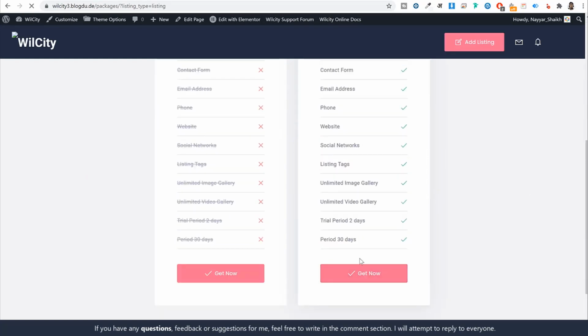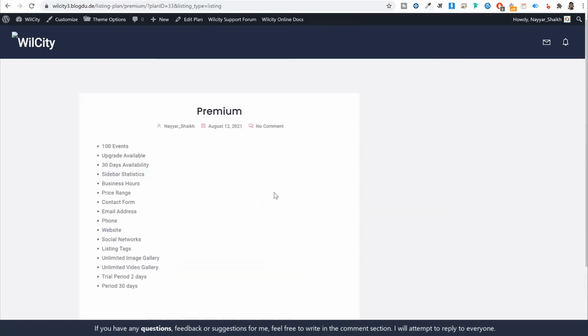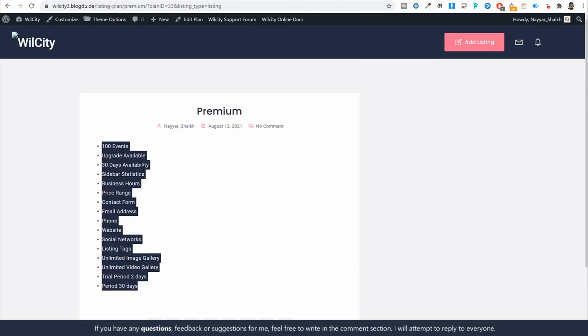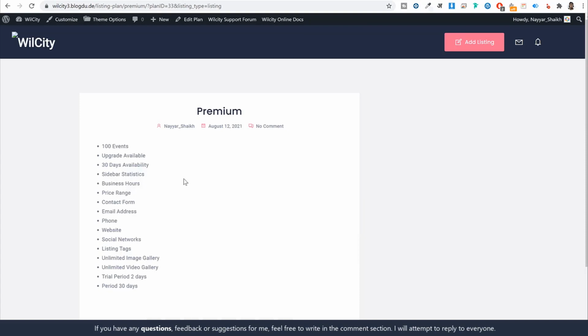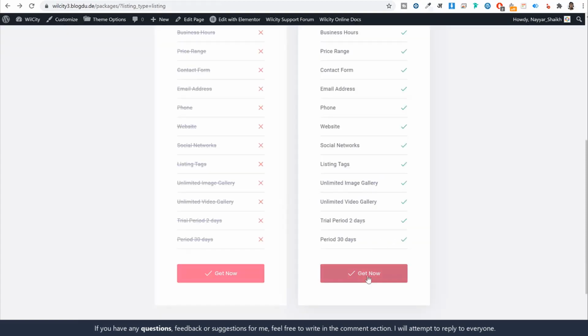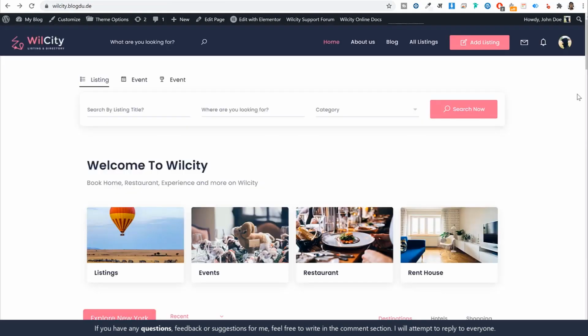So if a person selects this package, they will just see this page, which is just a simple thing. It just shows whatever is present over here. But obviously it should not work like this. What we actually want is, whenever someone clicks on this get now button, they should see that add listing page, like we have it over here.